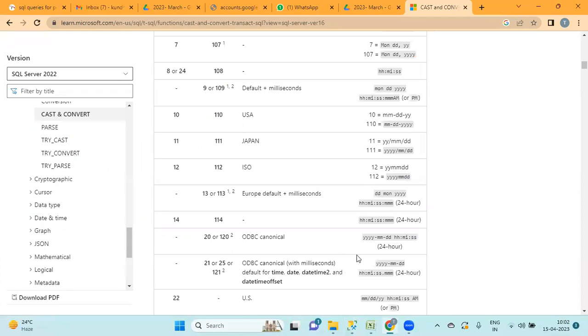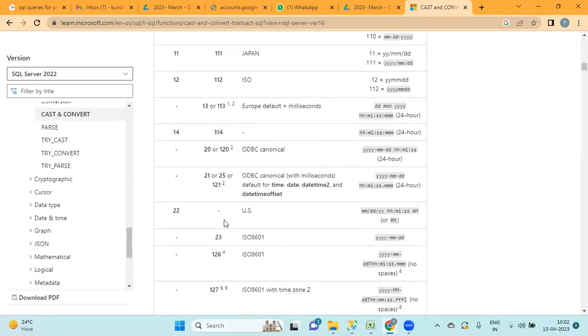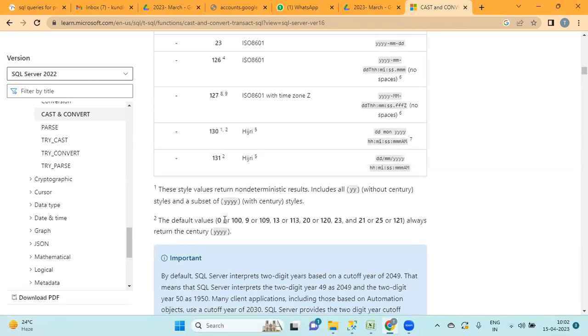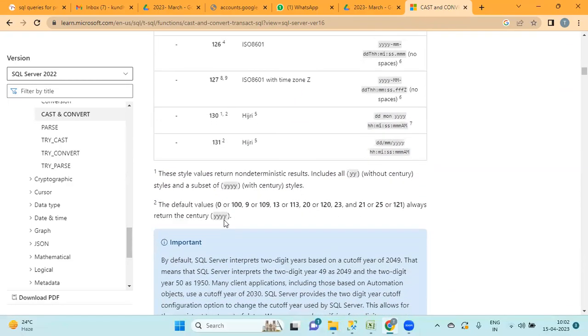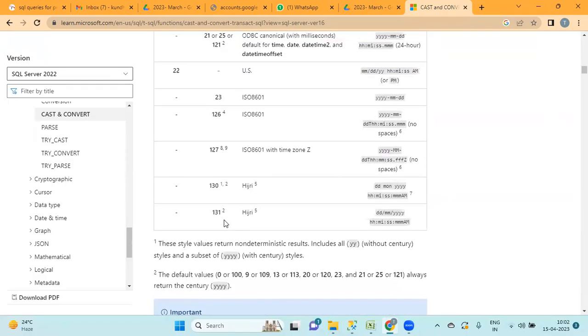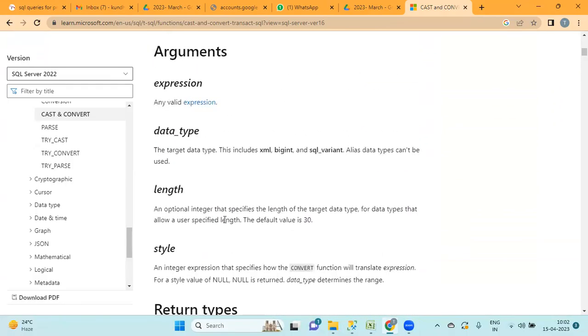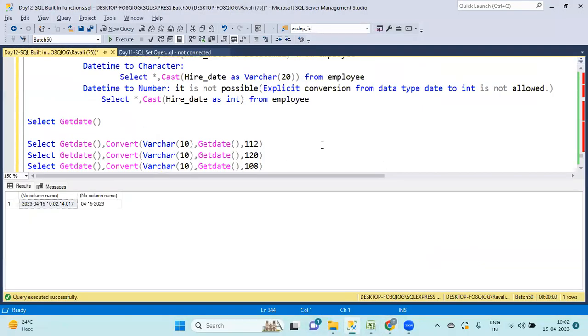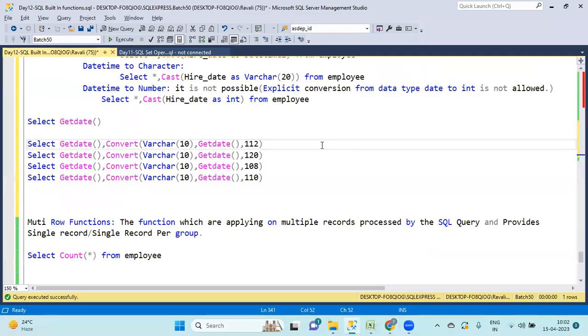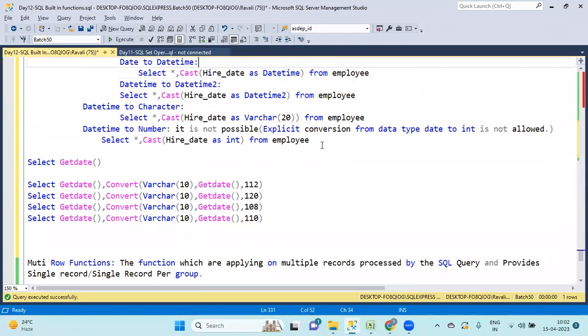So if you want any of the formats, just keep that style number and you will get it. It's not so easy to remember, but whenever you require it, just Google it, take the required style format and apply it. This is what it is about conversion functions, guys.